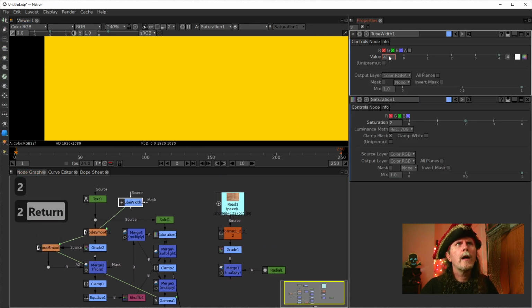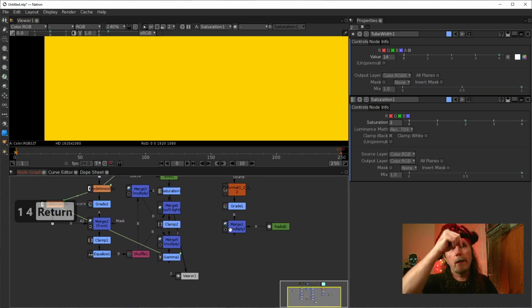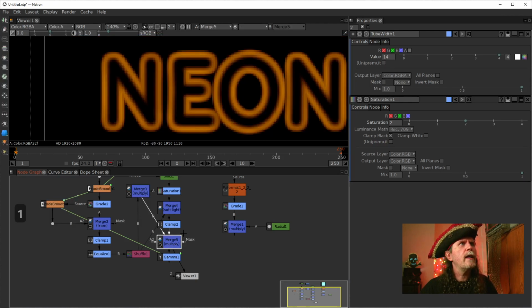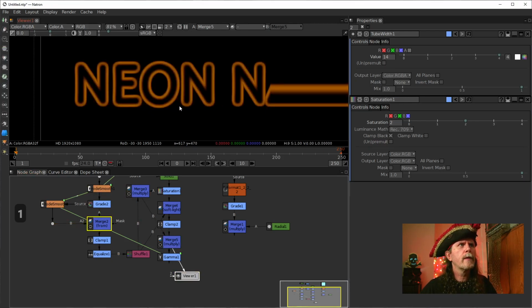Tube width. I want to set this to 14. Sorry, we're going to build it the way it was built in the demo project, which was at a level of 14. There we go. Now that's looking more like what I was getting over here. Yes. All right, so we're getting something that looks more like our neon tube.